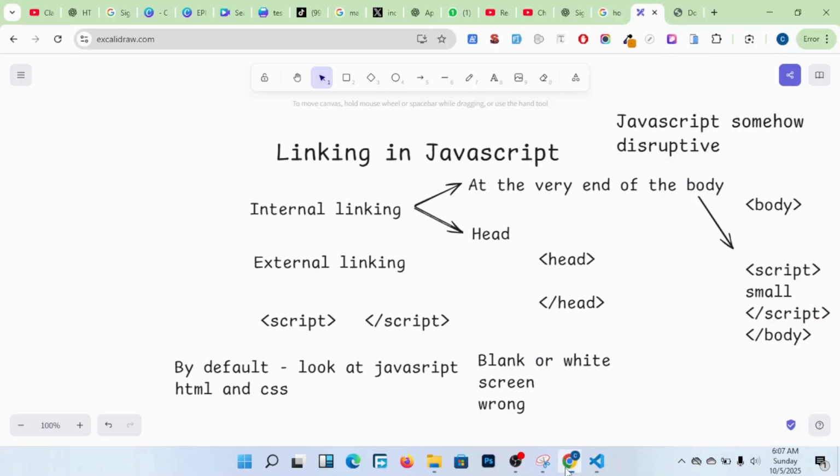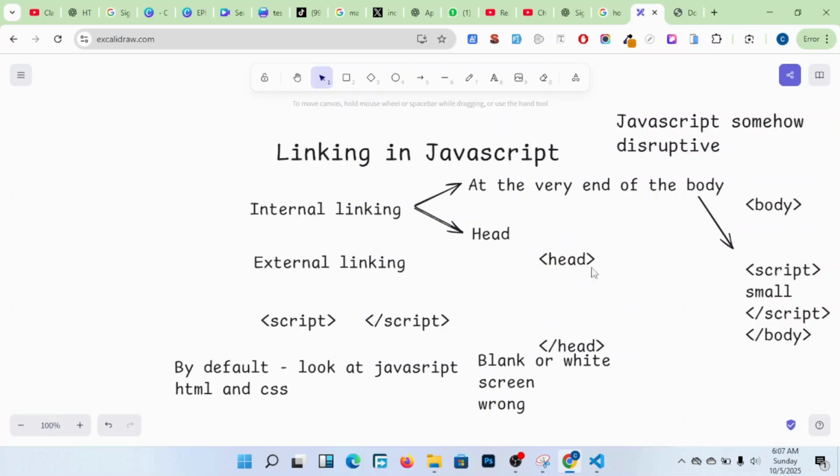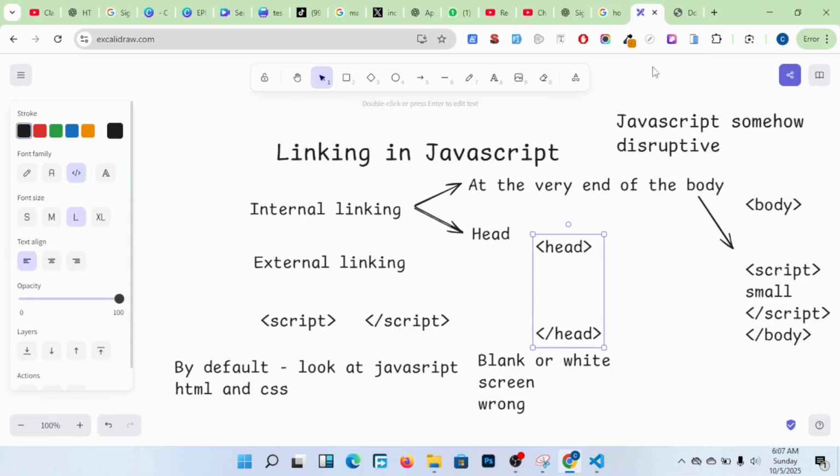Inside the head, but on one condition, members. Remember that JavaScript is very disruptive. It can load JavaScript first and forget about your HTML and CSS, and then you'll see a blank screen. Imagine you have your website with script files inside, and it first ignores your HTML and CSS and works on the scripts. Then you see a white screen loading for a very long time, and after that it shows your HTML and CSS.